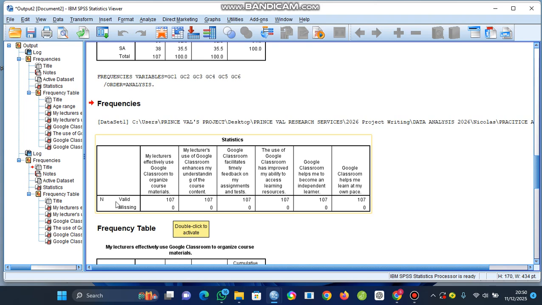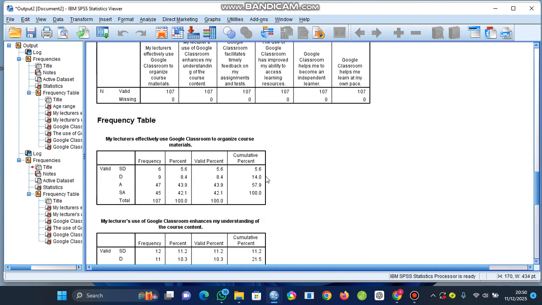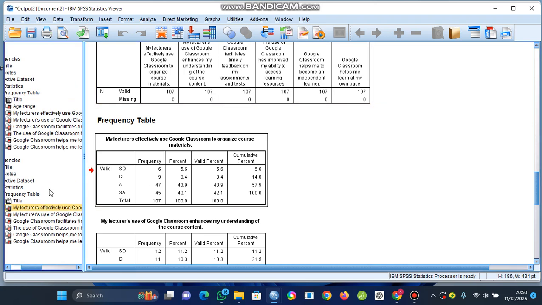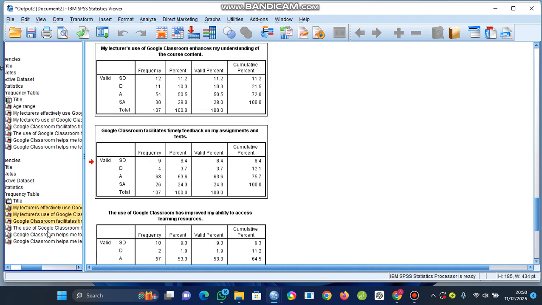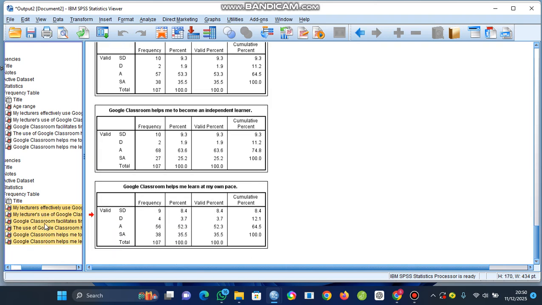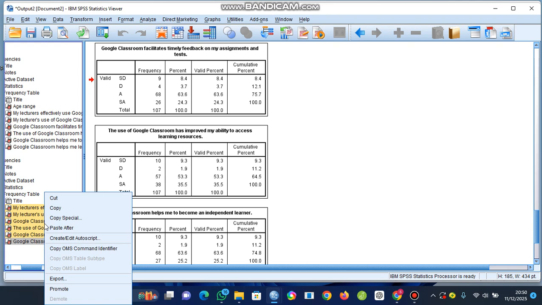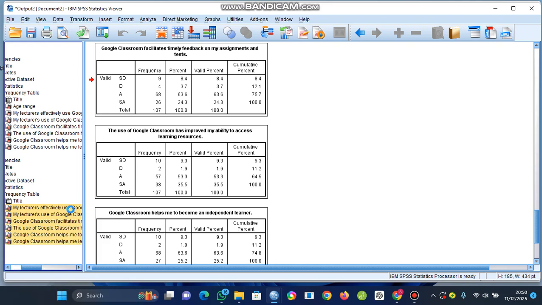Everything is normal. The valid number of cases is 107 throughout, no missing value. You know that okay, my analysis is fine. Now you come to copy. I always want to copy from this end, but you could still be clicking, the tables are coming, but it's easier here. Press your Control and copy, copy, copy, copy, copy. You right click while still holding your Control, then copy it.